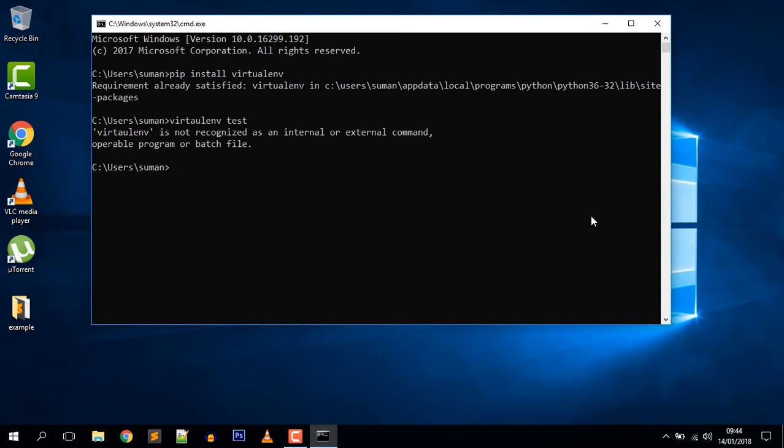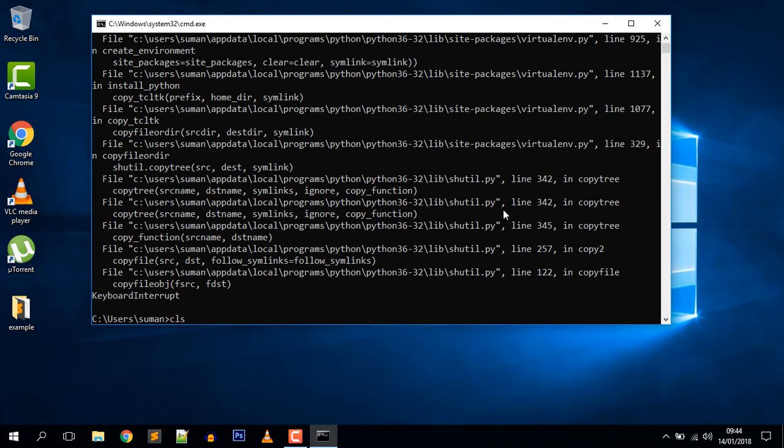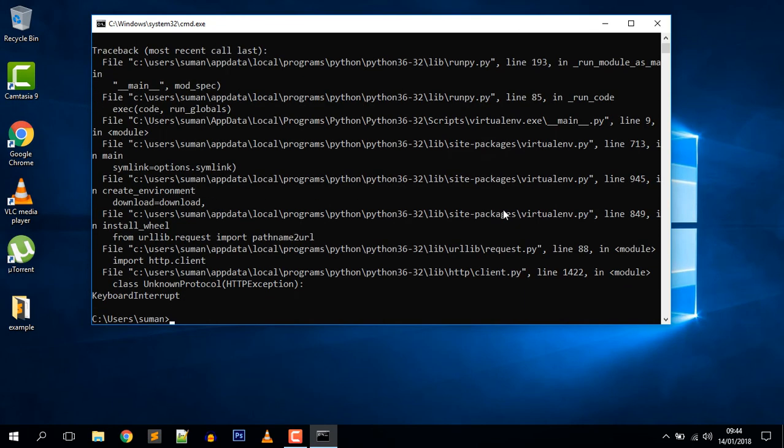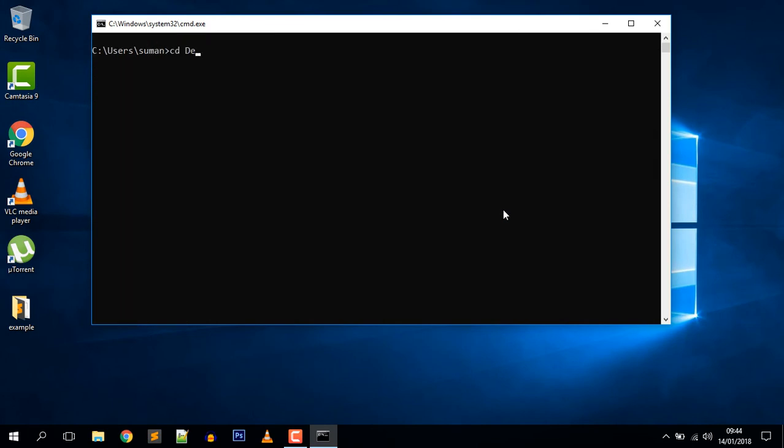Virtualenv. Sorry, spelling mistake here. Sorry, let me change my directory to desktop first, so it will be easier to show you. Damn it. Oh god, I don't know why I am doing this. cd desktop.